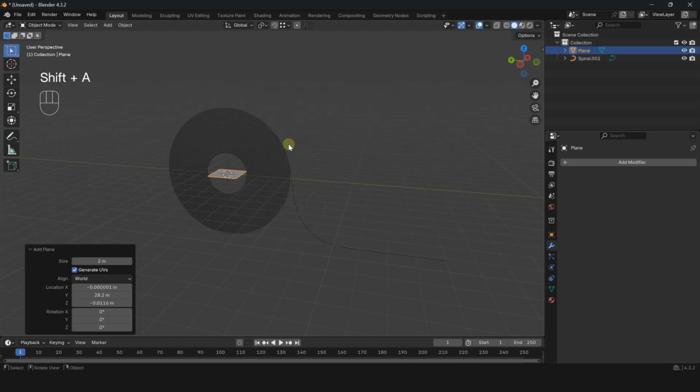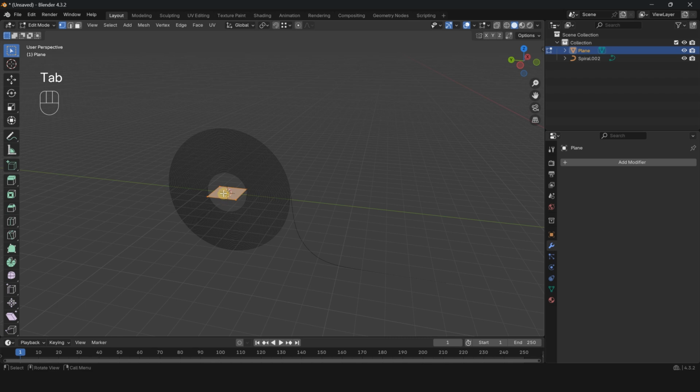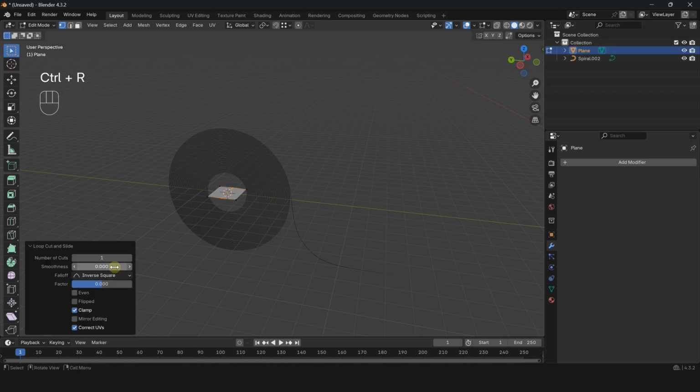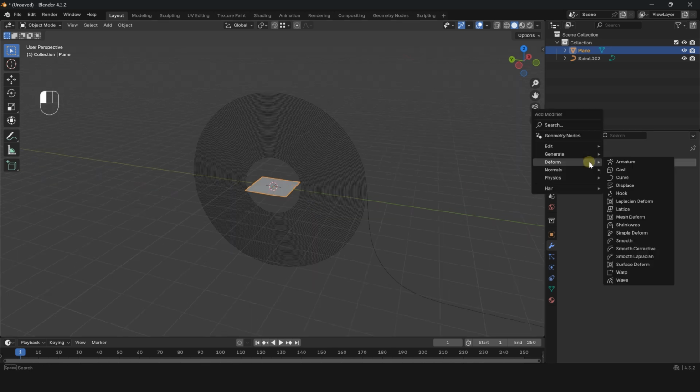Press Shift-A, create a plane. Press Tab, press Ctrl-R and increase the number of edges. Select the plane, go to the Modifier tab and add Array Modifier.